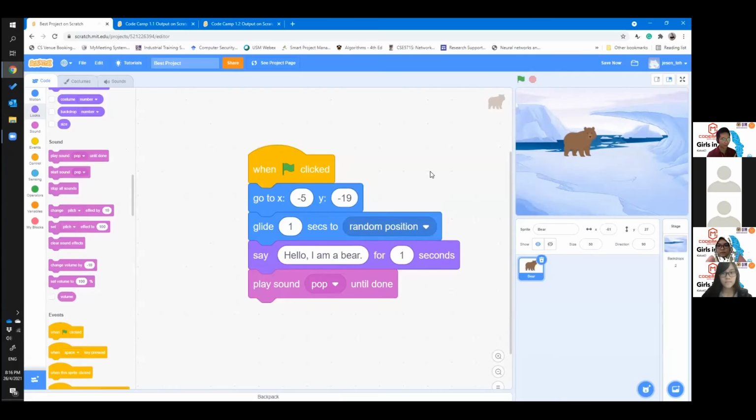Hello, I'm a bear. You hear the popping sound? Let's try that again. Okay. But it's a bit funny because bears don't make popping sounds. So let's try to make the bear make a different sound. So how can we change the sound that he makes?